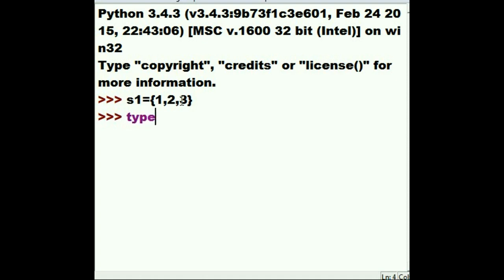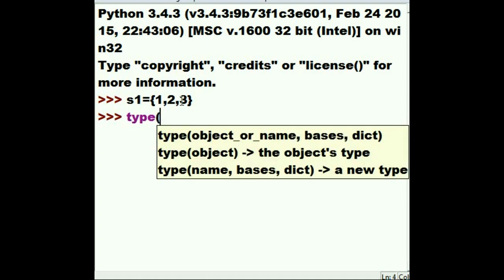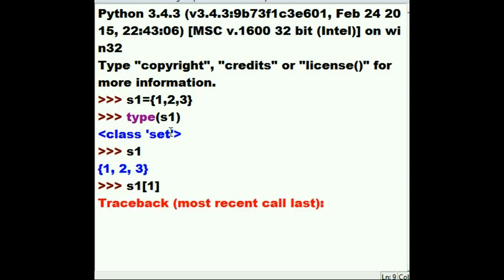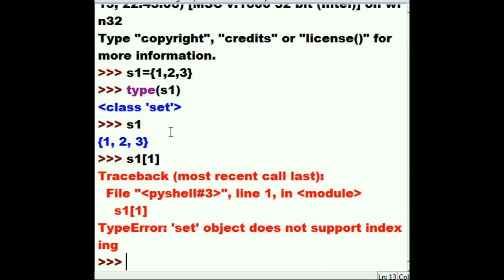Now the big question is, what type of object is this S1? The answer is, it's a set. If I key in S1 again, I'll get 1, 2, 3. Well, can I be more specific? Can I say what is the 1th element of S1? The answer is no, I can't. And it's going to get very angry at me if I try and do that.